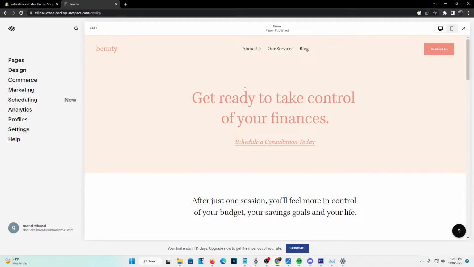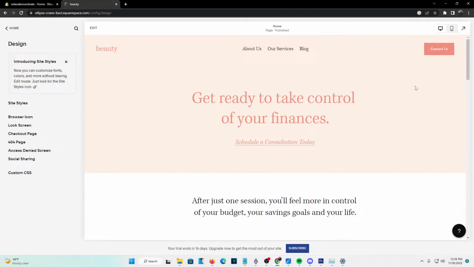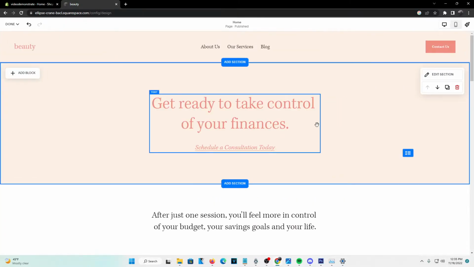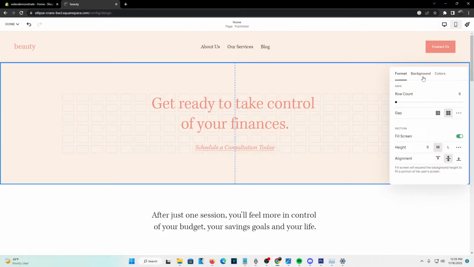So what you're going to want to do is be on the Squarespace website editor, and from the editor, you're going to want to click design right here on the left hand of your screen. So click on design, and from here, you can double click on the section you want to edit. Now basically you can edit the section and add an image background by clicking the pencil with the edit section icon right here. So go ahead and click that, and then from here you're going to want to click on background.